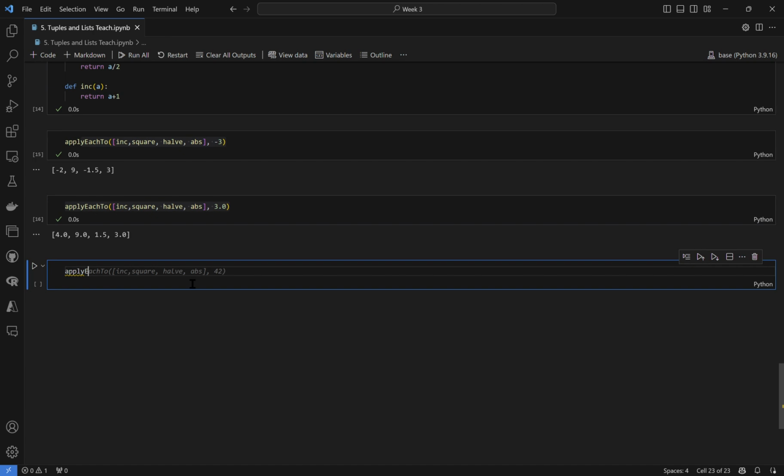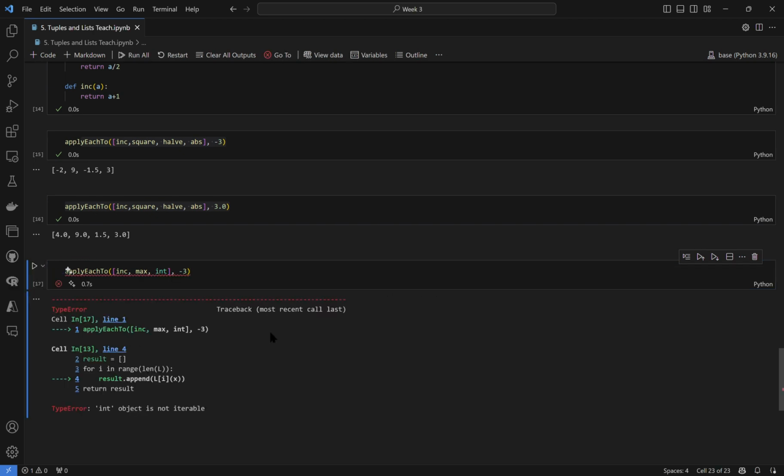Apply each to, and this time what we'll do is instead of doing the list, we'll do inc, max int, and the value we're interested in is -3. Can you guess what will be the result of this function or application of function? Now let's see what will be. We have an error. Is that what you thought when I asked you that question?